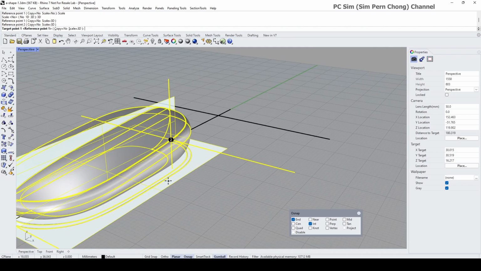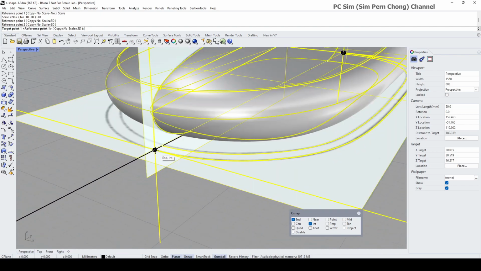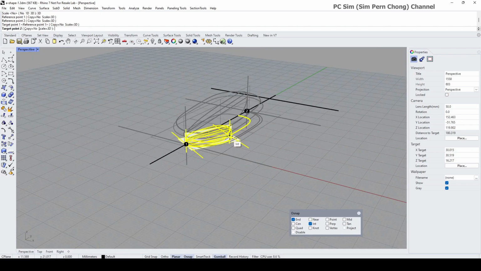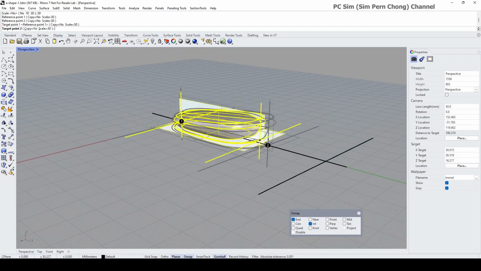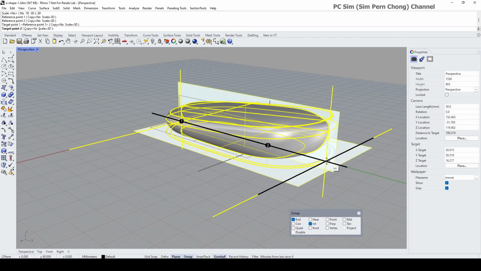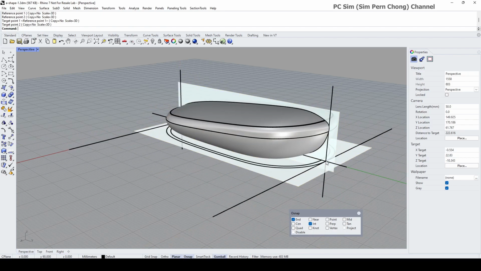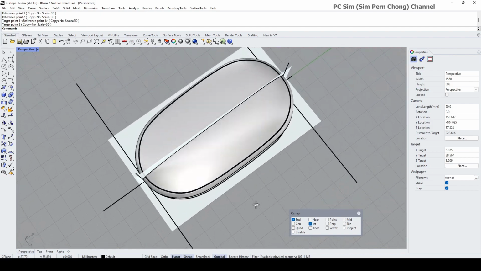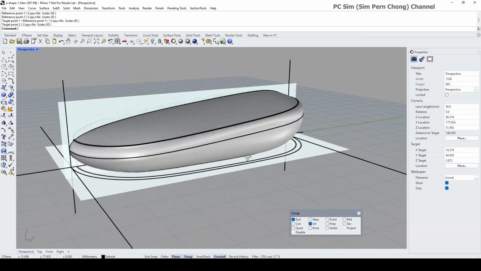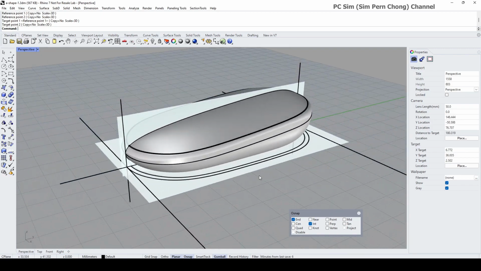And then you ask for the target point. Target point 1 will be this, and then target point 2 will be our new location here. Okay, make sure that the object snap, the intersect, is turned on so you can snap here accurately. Yeah, so we have upscaled this to its new dimension.